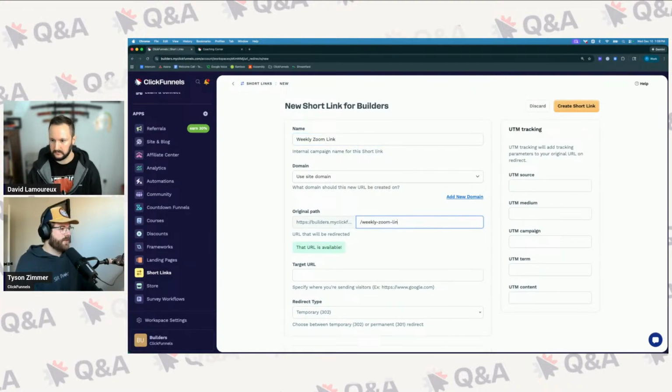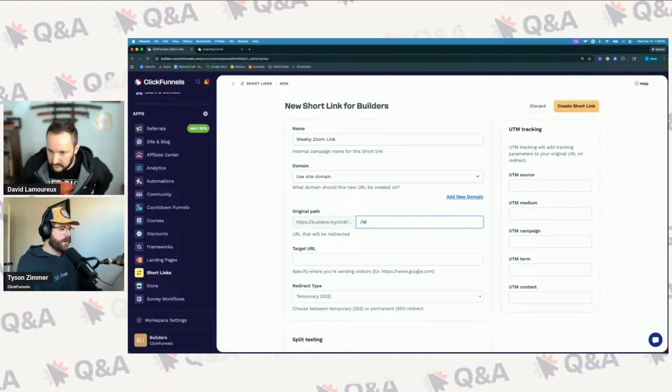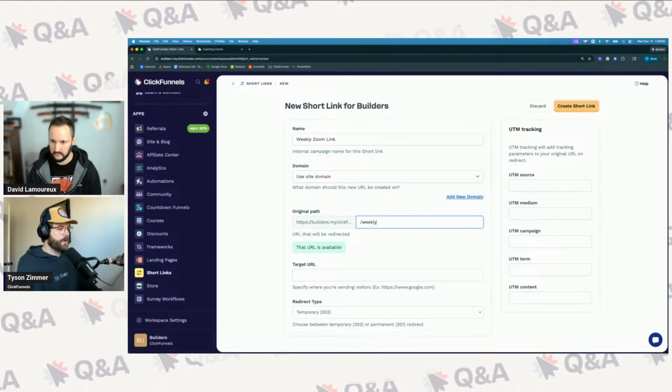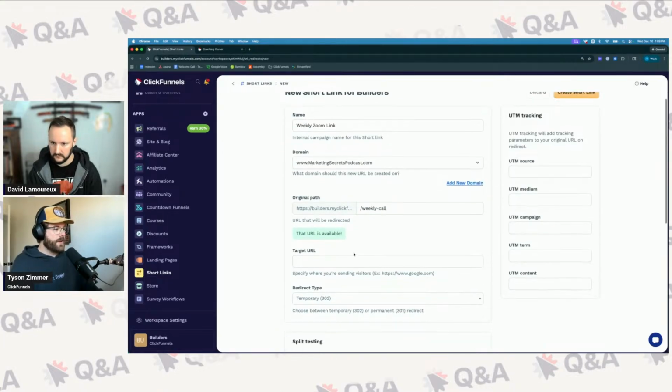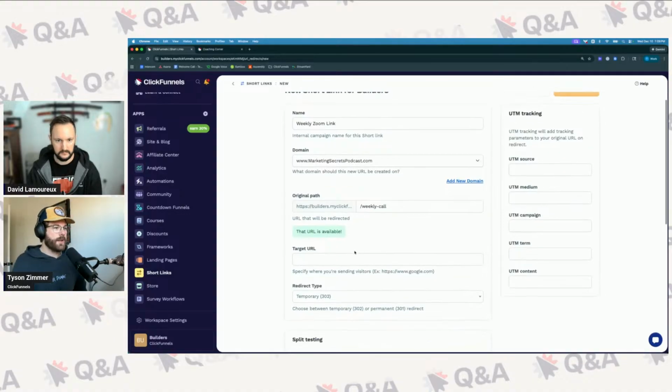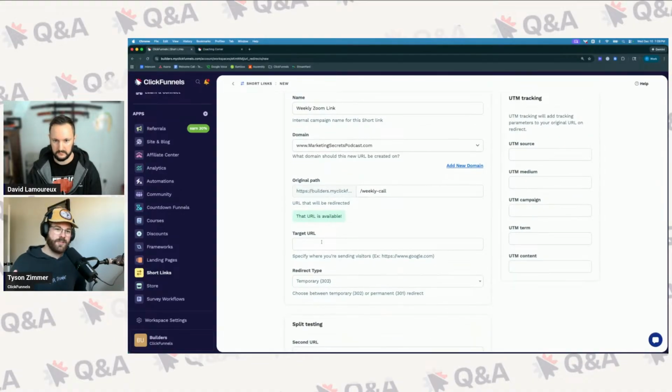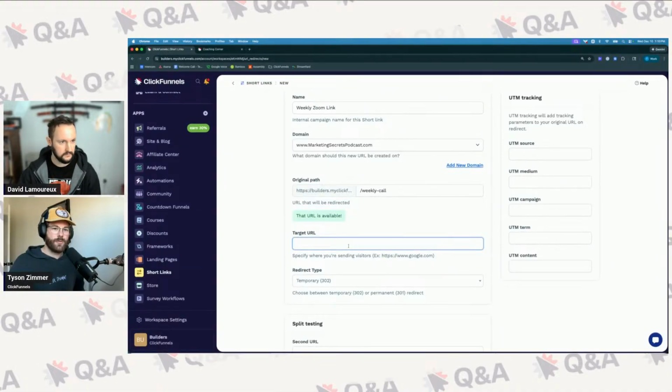And I'm probably going to change the URL to be weekly call is probably fine, actually. Weekly call, right? Change it to domain. And now, instead of going and updating every single location where you shared that Zoom link, you can just come here and change the actual call link that you want people to be redirected to in this field right here. That's it. It's just a one-click replacement, essentially.